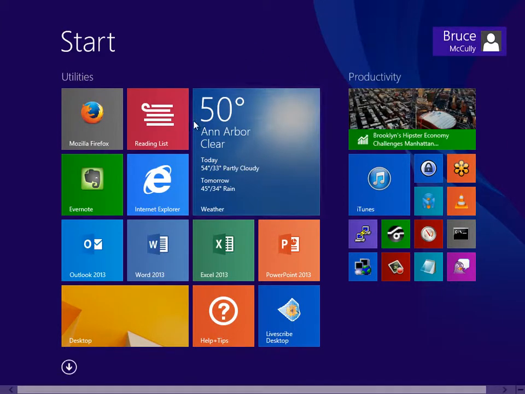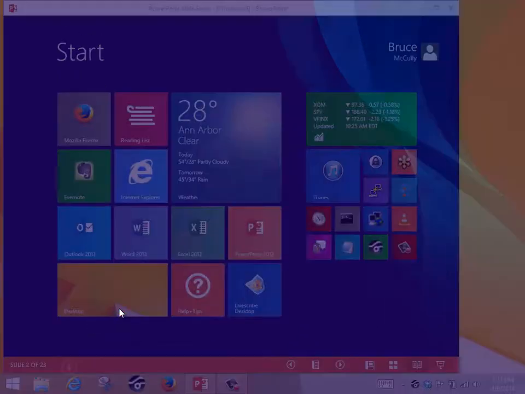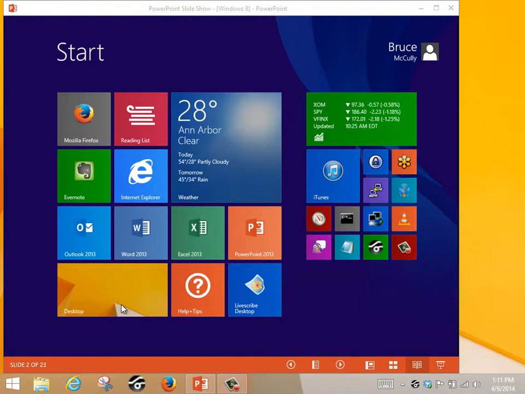To get back to the desktop, I'm just going to go down and click on desktop. This takes me back to the normal desktop infrastructure, the one that we're used to seeing. And since I'm running PowerPoint right now, that's where you'll see the slides that I'm going through.